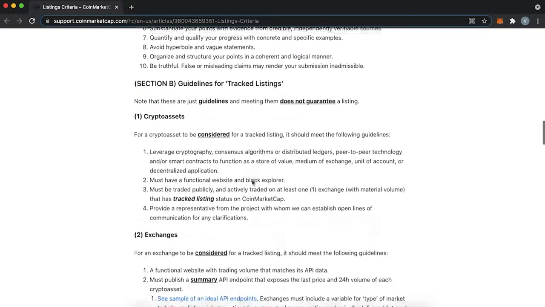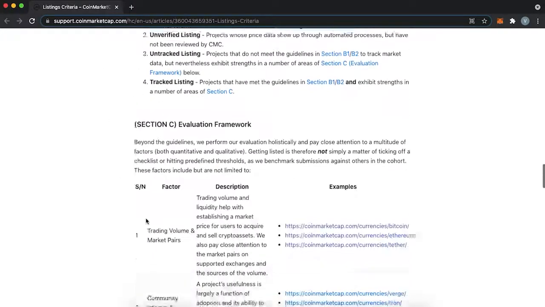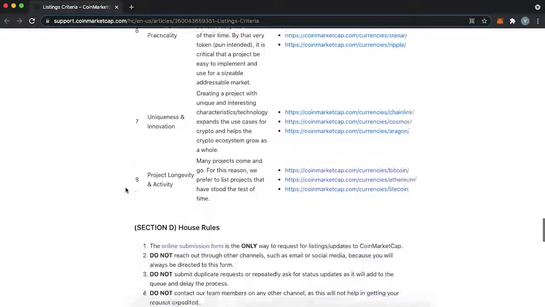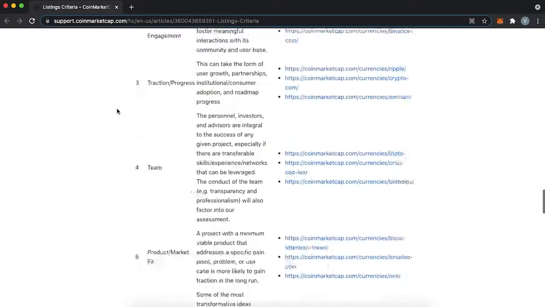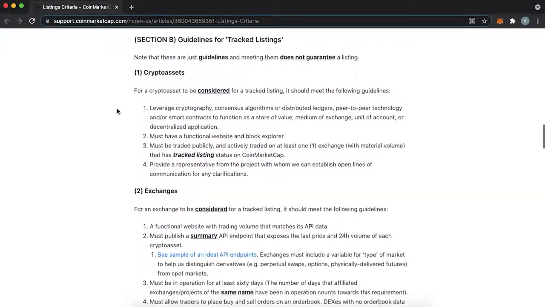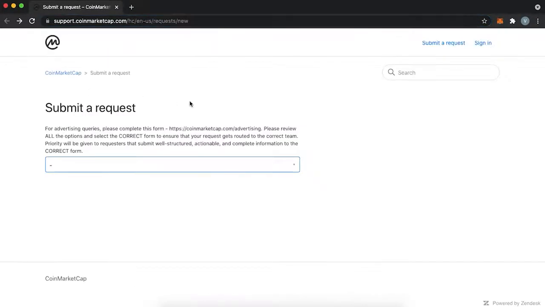A part contains application steps. B part contains tracked listings. C part contains evaluation framework. D is for house rules. E is for the listing policy. Here you can find an online submission link, and as it says, it's the only way to submit your request for listing your crypto. And you should provide well-structured documentation.